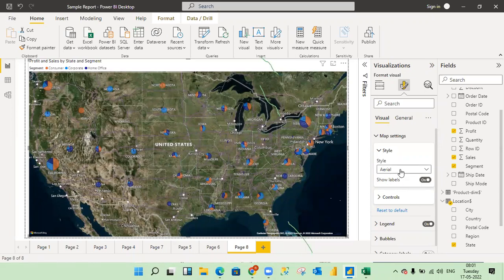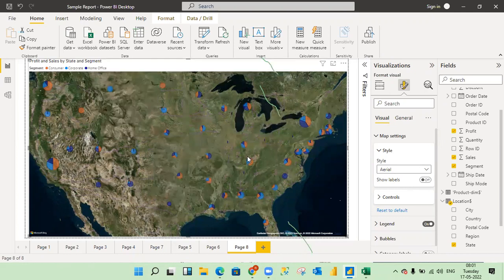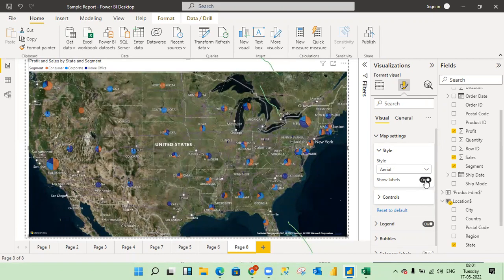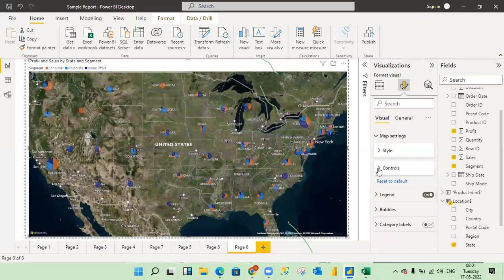Okay, and show labels, already it is on. If you put it off, we can't see the names, we are not seeing that state information. So put it on, show labels. And if we come to the controls, auto zoom.